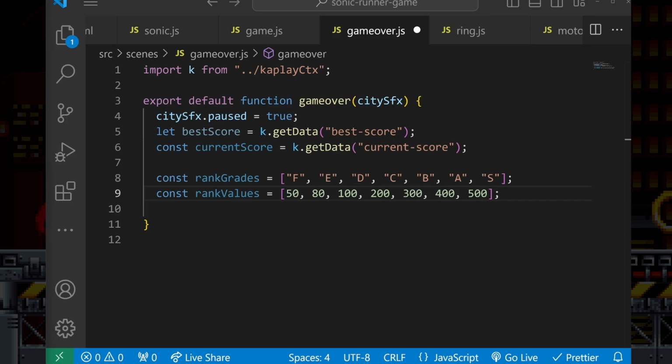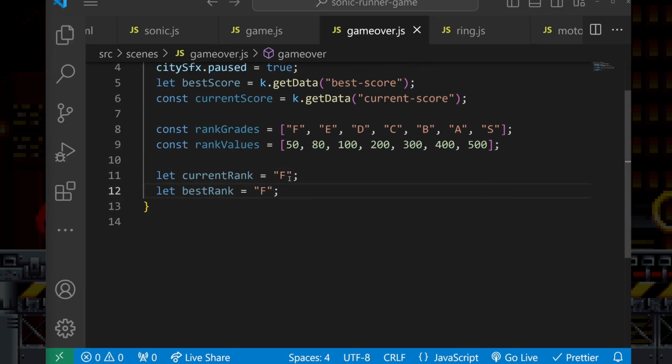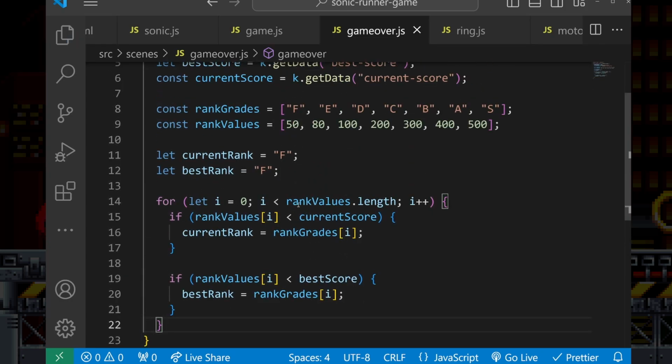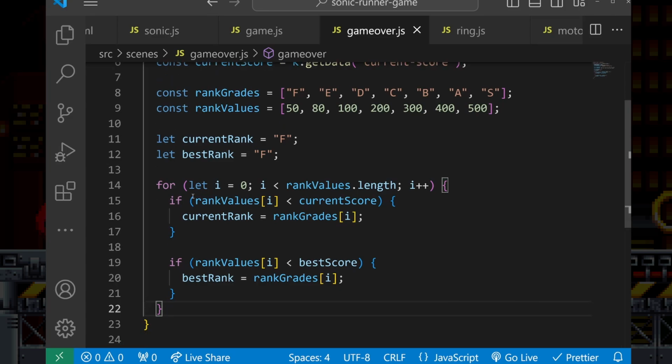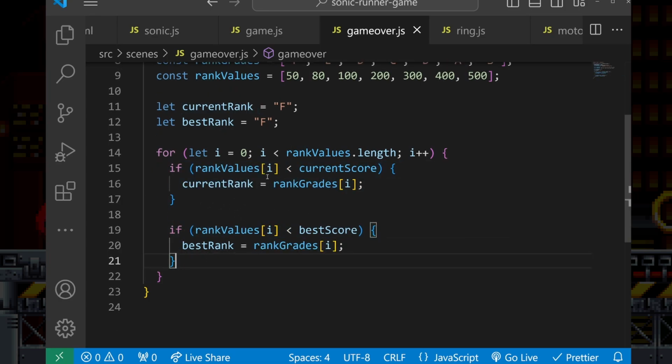Now, by default, we set the current rank and best rank to both be F. And then we have a for loop. Let me just copy here, just go a bit faster. This for loop is going to iterate through the rank values, and if this specific rank value is inferior to the current score, then we set the current rank, and we also set the best rank at the same time. So this is how we do it.